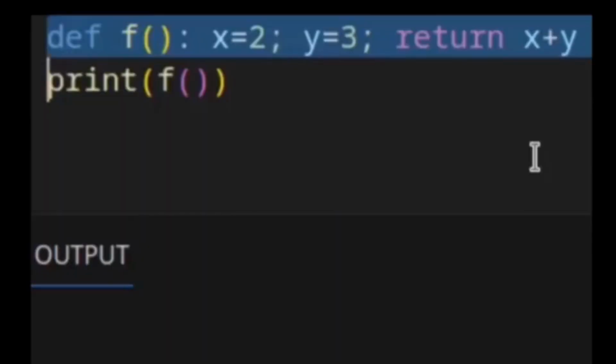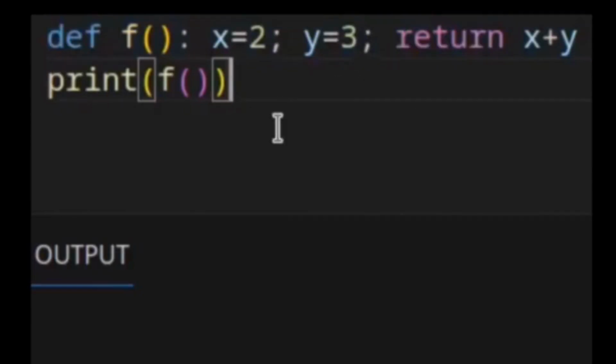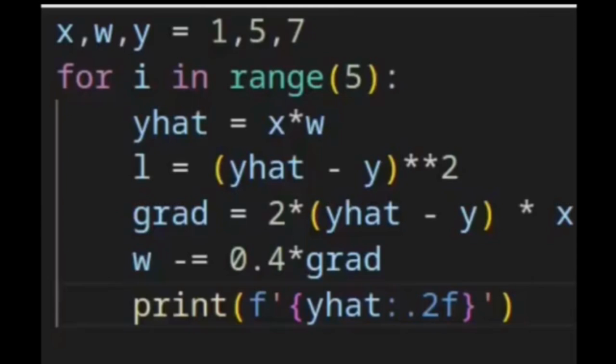This is a concise way to write functions in Python. Separate each part by a semicolon, Control S to save, Control Alt N to run. There's the output 5.